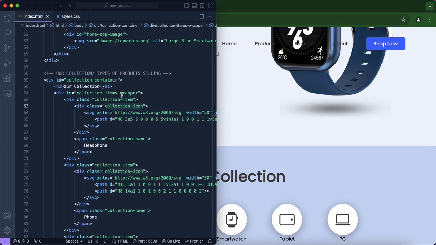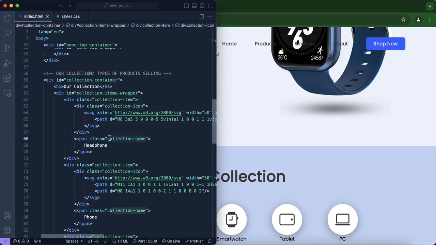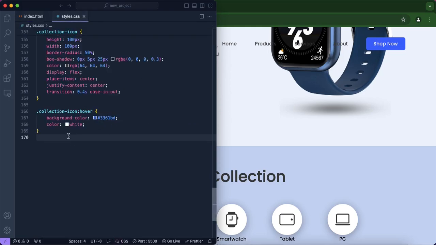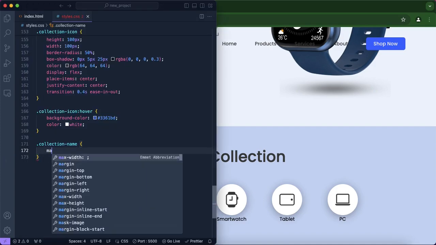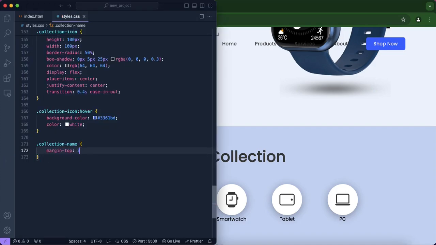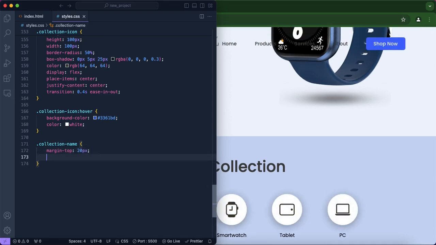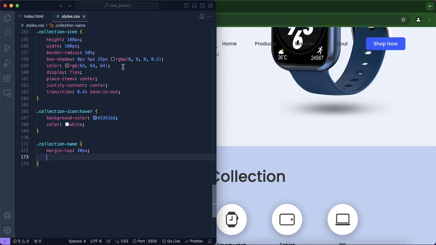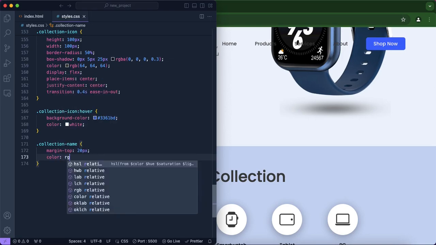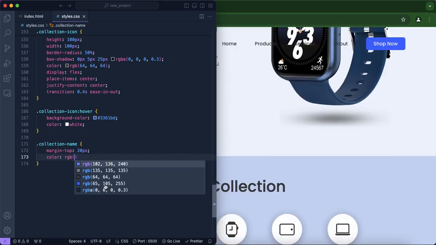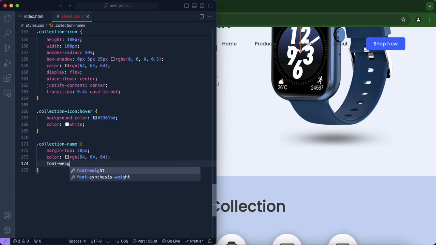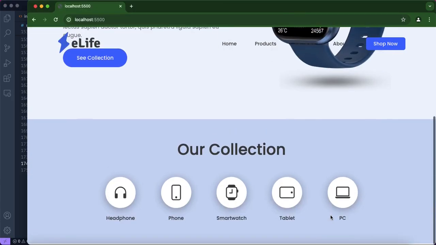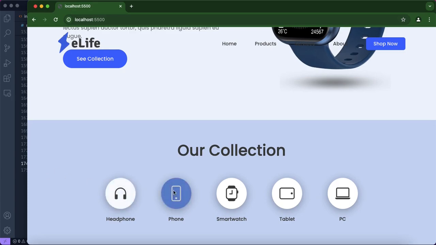Alright, so now we're going to be working on our item name. Here we called it collection name, and it is a class, so we need to add some margin space on top. We'll just use margin top for this, and we want a 20 pixel difference in spacing. We also want to keep the same color that we used for the heading, which is 64, 64, 64, and we are going to change the level of boldness to 500, so something bolder. Now that looks much smoother, much better.